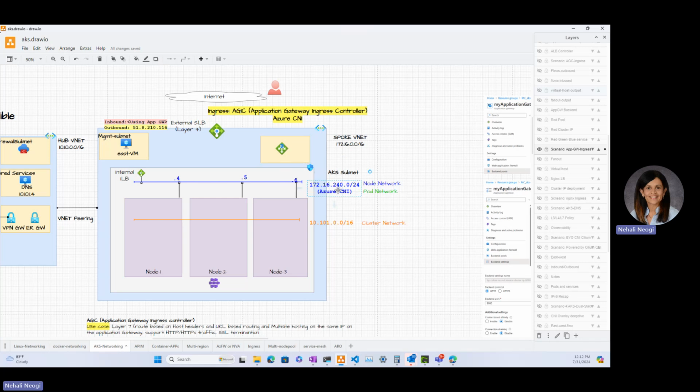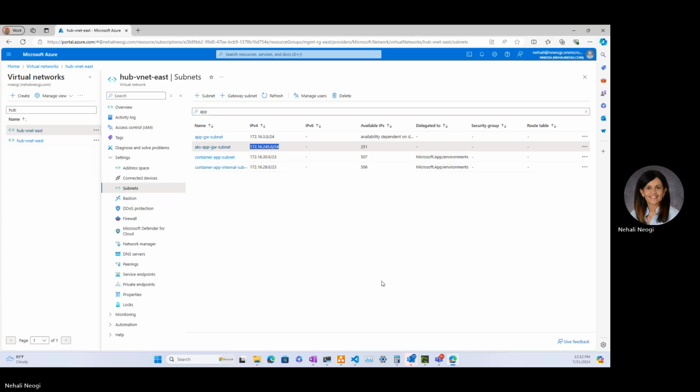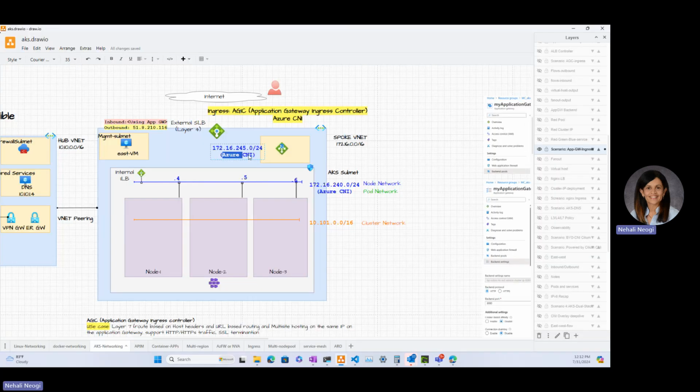So I'm just going to copy this first, and we'll just put the application gateway's IP was 245, in the app gateway subnet, right? So we'll just call this AKS app gateway subnet. So we expect the app gateway to be provisioned in this subnet, and the nodes will be coming up over here.